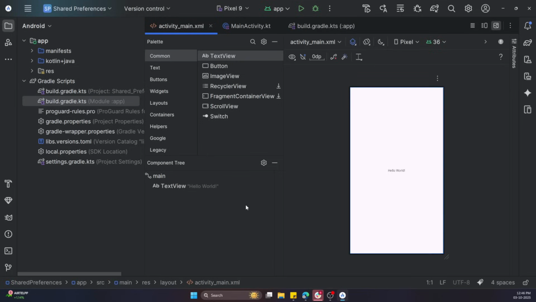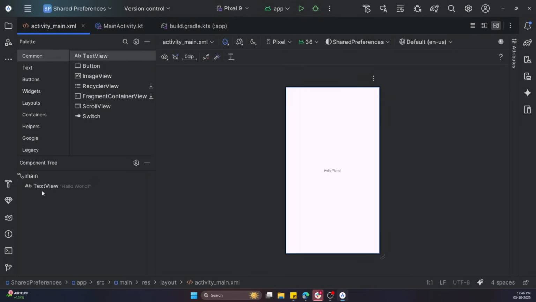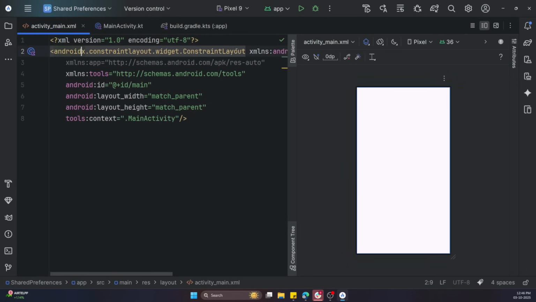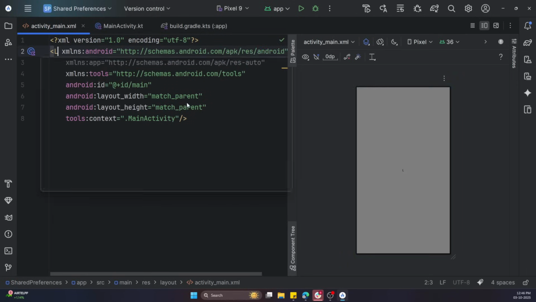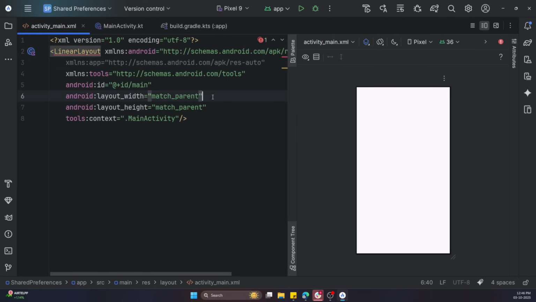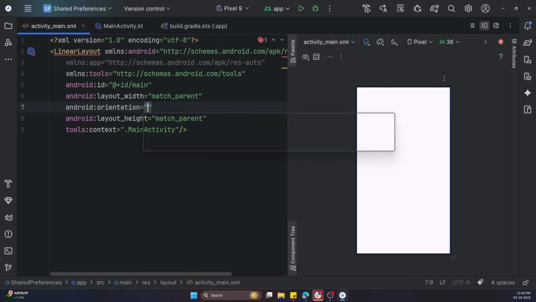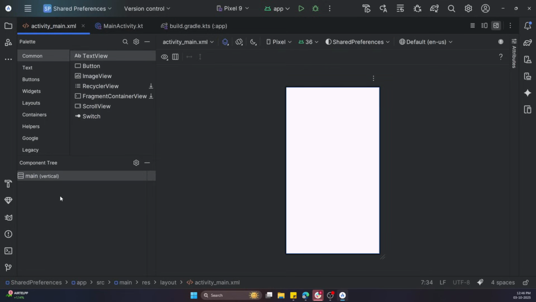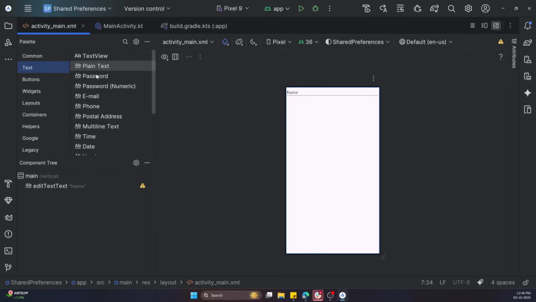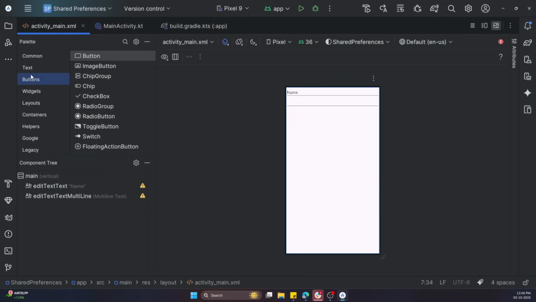Let's go to our activity_main.xml file. Here I will remove this text view. Okay, let's go here, and I will convert this into a linear layout. Here I will use the orientation as vertical. Okay, let's go to our design view. What I would like to have is a plain text, another one a multi-line text, then in the buttons a checkbox, and the last one is a button. So these are the things I will be trying to have.